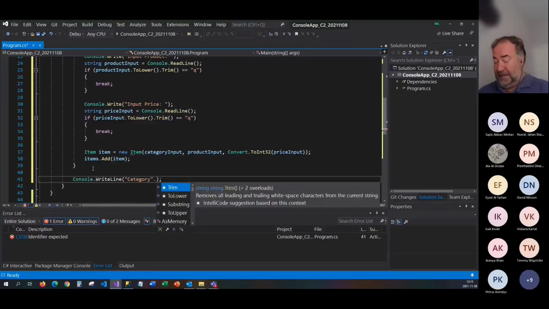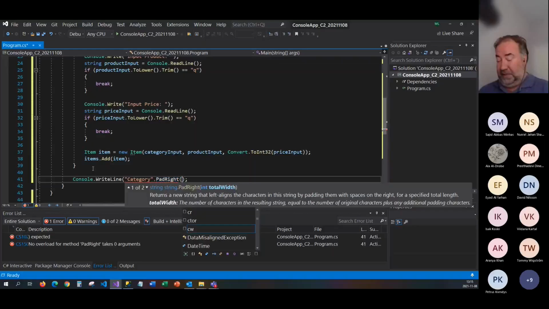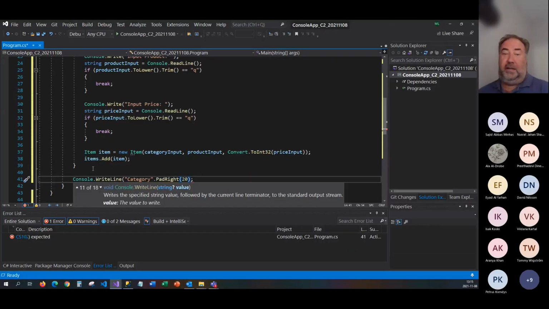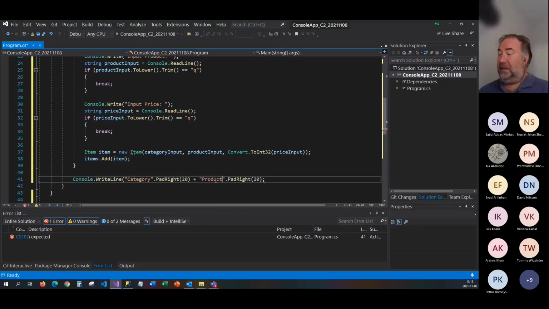I do this PadRight and have some space for that. So I go for 20 here. And I print out the other ones also. We have the product also. And for the price, it's not necessary with the PadRight because it's the last one on the right-hand side. It's creating a header or column information for us.